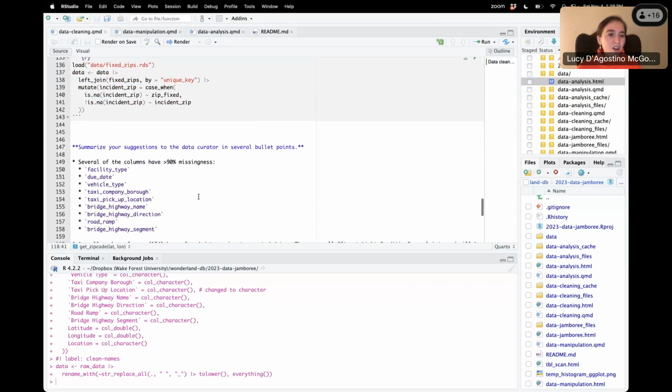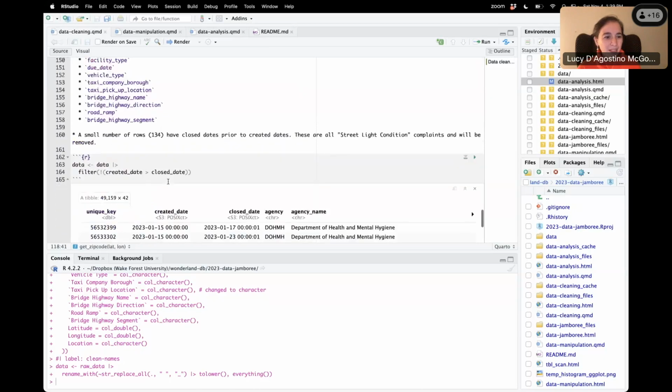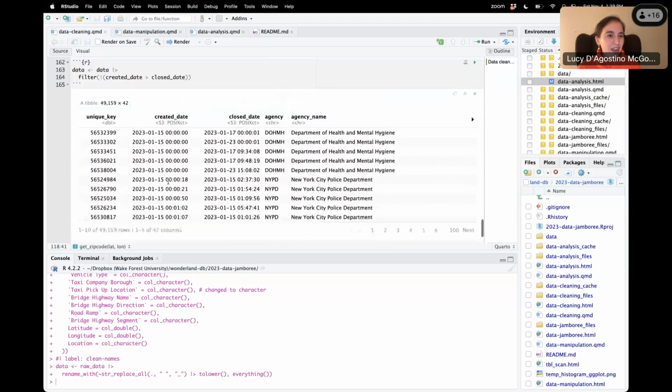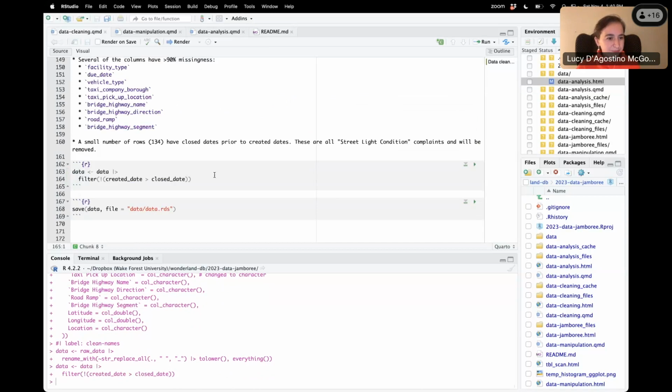All right, so summarizing my suggestions, several of the columns did have greater than 90% missingness, and so I listed those here. So those would be ones that I probably would not use in my prediction model going forward. All right, and then I went ahead and filtered out any of the created dates that happened after the close dates.